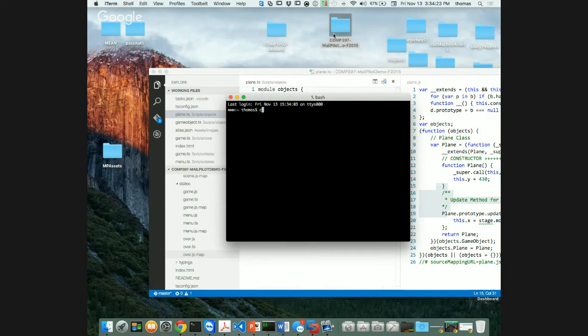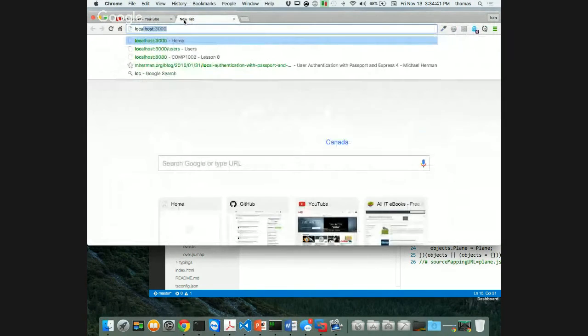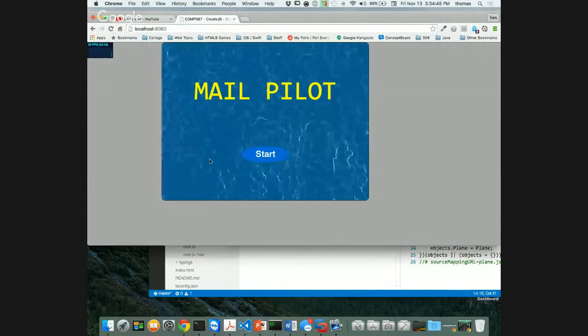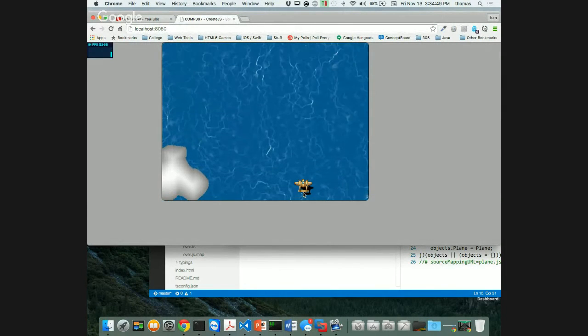I'm going to go cd. I'll just do the long way, and then I'll type that in. And then I'll write in http-server, so it'll be serving up my files. I use the npm module http-server to make sure that I don't have any other issues. And now I'll go on the website, and I'll go localhost 8080, which will bring up my mail pilot. This is where we were last time. Notice how it kind of flows.